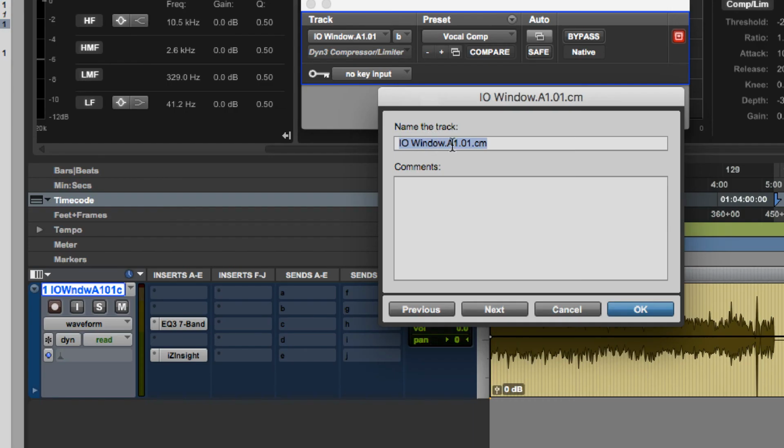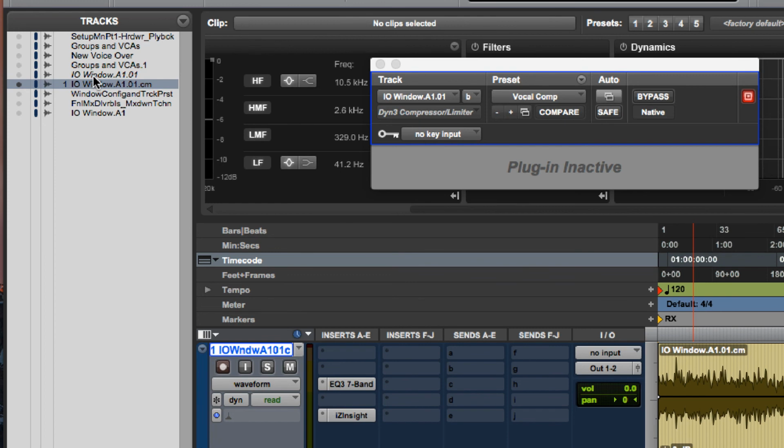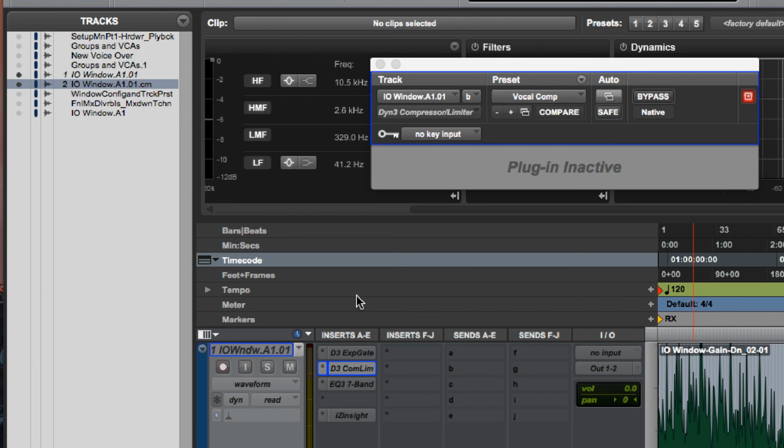The name of this file was IO window A1, but now it has a .cm at the end. If I go up to my tracks and I look at the names, I can see that there is a grayed out track up here that's been hidden. So it's not a destructive thing. It actually saves what it was before, but if you have a lot of processor intensive plugins, things like auto-tune or convolution reverbs or a lot of waves plugins, this frees up that DSP power to use for other things. And you can always go back and use it again. When you hide and make inactive, it frees up the processing power.